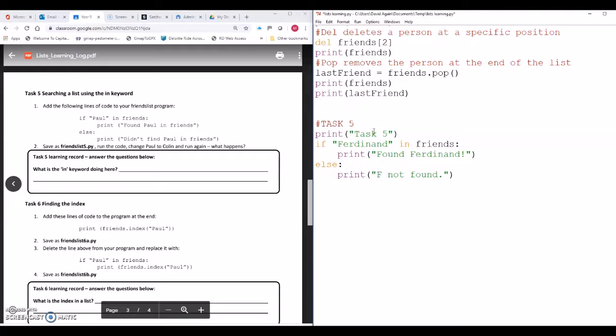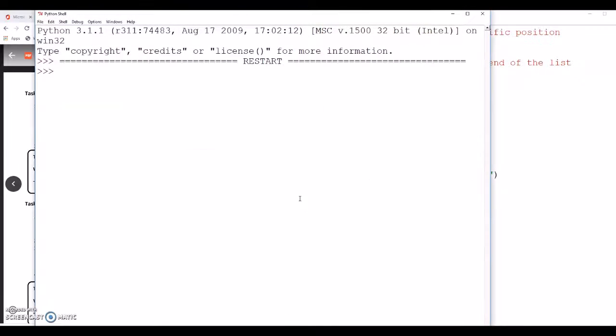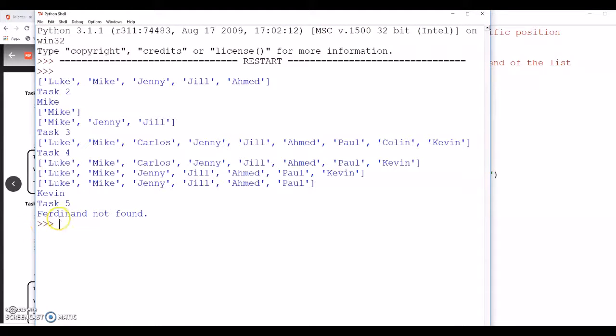As you can see, there's all a bit of a faff at the moment. We'll fix this in just a moment. Let's try that now. We'll run the module. Okay. And as you can see, Ferdinand is not found, which is no surprise because he's not in the list at all.